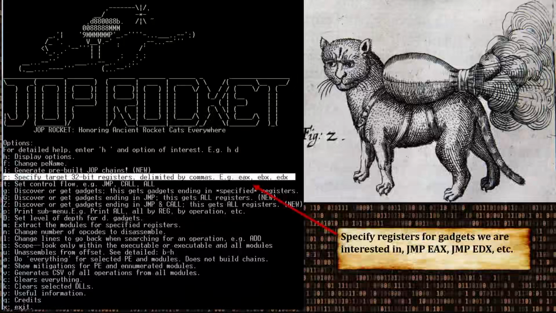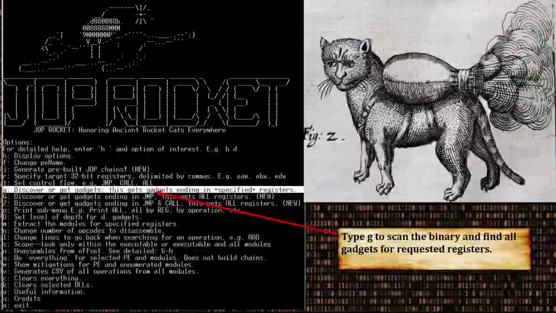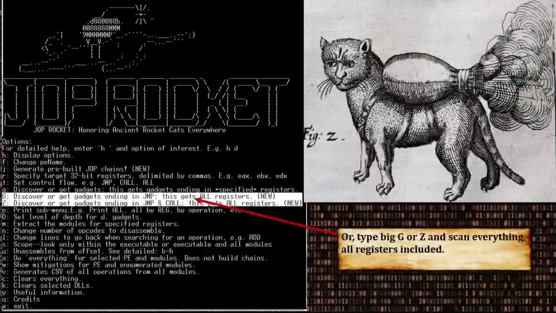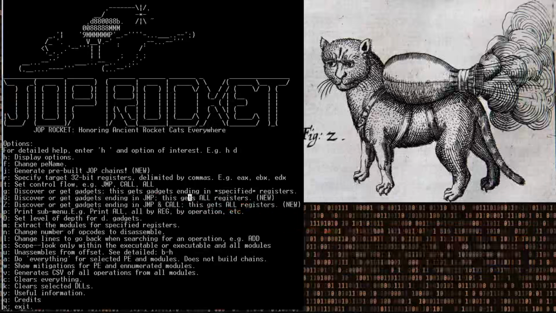So let's look at the JOP Rocket command line interface. Now, the first thing we want to do is pick out the registers we're interested in. So if our functional gadget ends in jmp eax, then the rest of them will probably end in jmp eax unless we decide to transition to, say, jmp edx. So pick out the registers that you want, and then we can type g to extract those. Or if we want everything, which is probably what I would do, just do the big G.